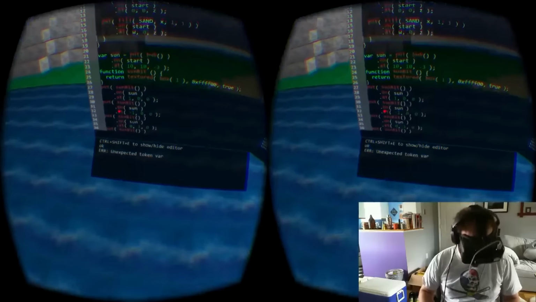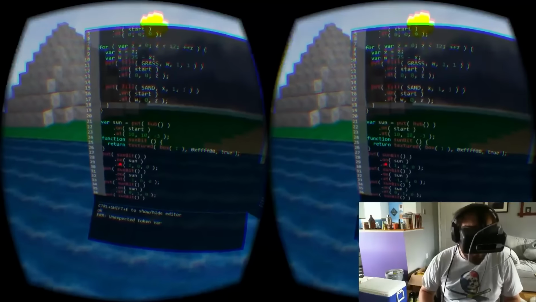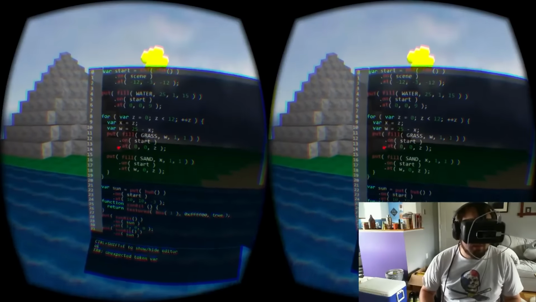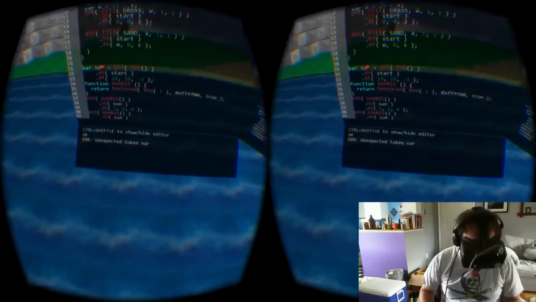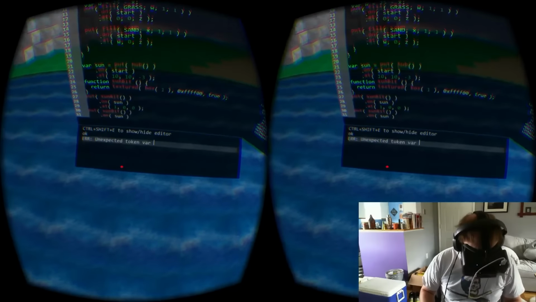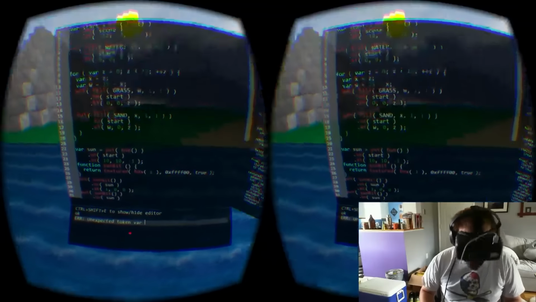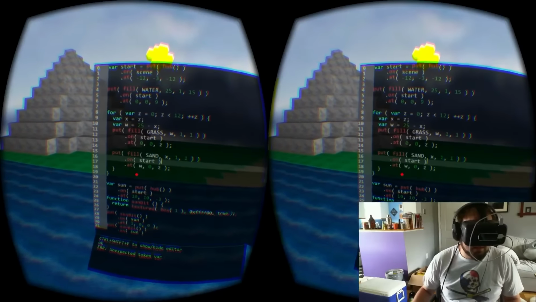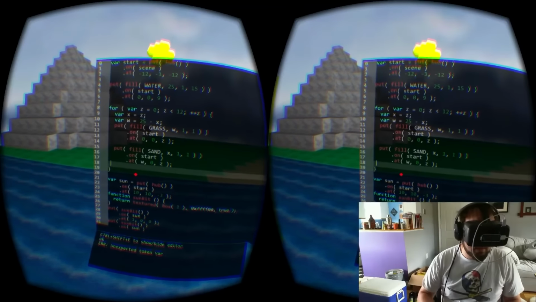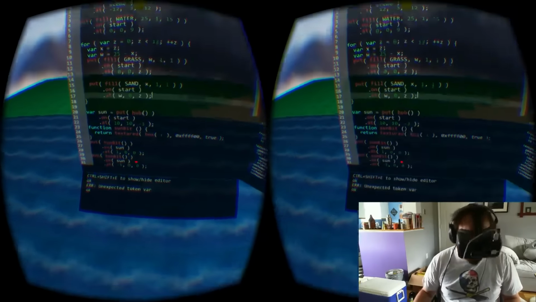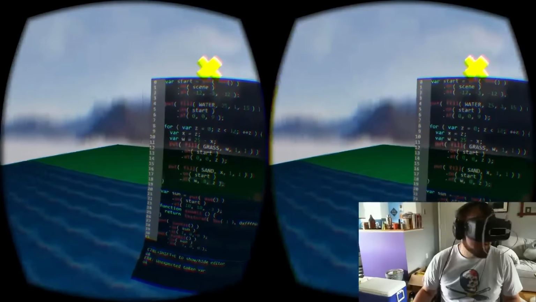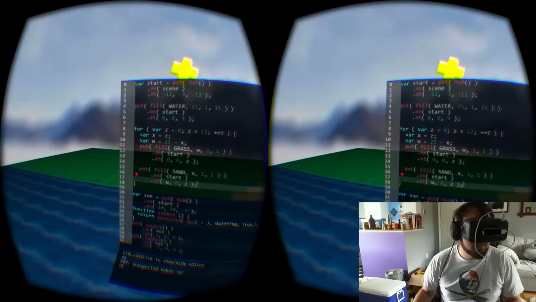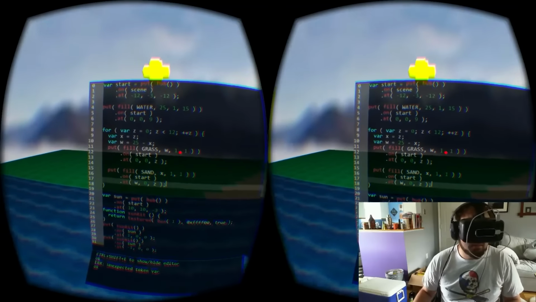And it should update. Oh, unexpected token. There's an unexpected token. So I get a little bit of an error readout here. And I guess it's this guy here. That's the problem. Okay. And so then there, the mountain is gone.